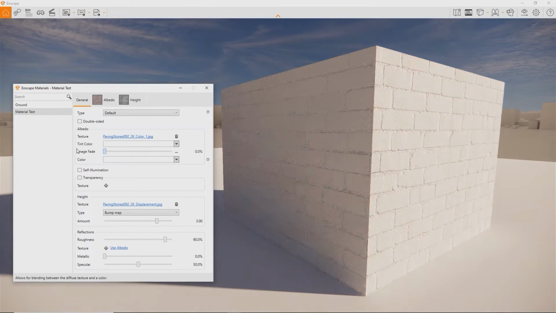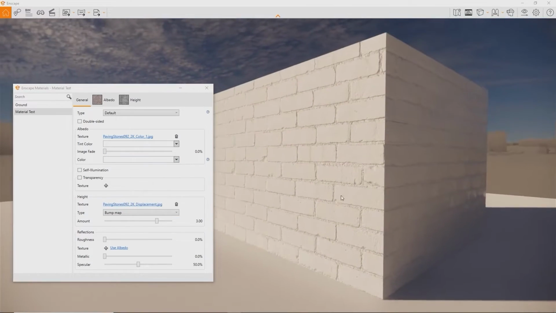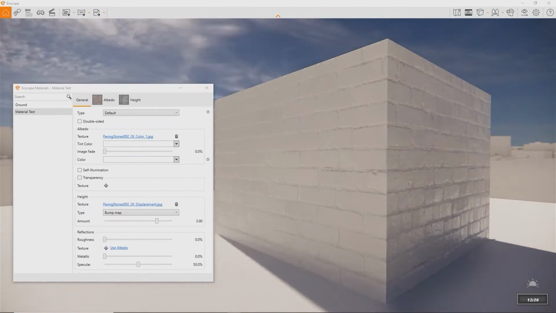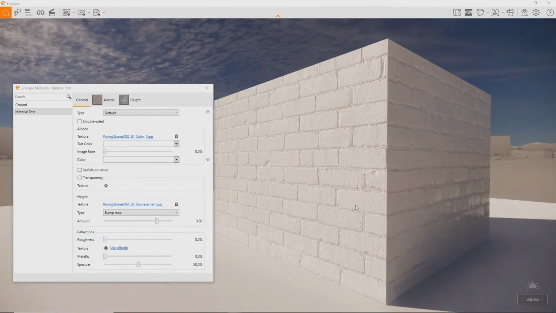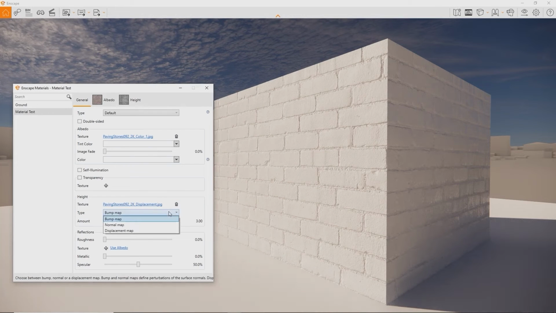Let me disable color and reduce the roughness so you see it better. The height map is the secret to convincing visualizations. It allows you to add an enormous amount of realism to every surface with little effort. There's multiple types of height maps. For subtle details, we take the bump map setting and adjust the strength.